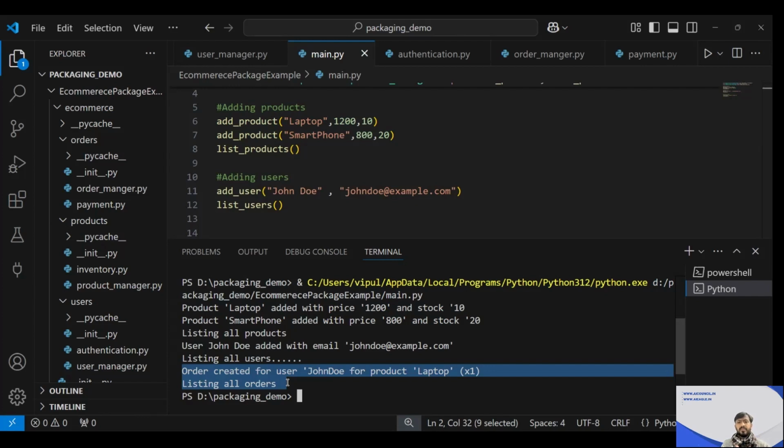Now, if we want to add, suppose, payment functionality in our e-commerce app, we can simply add a new payment.py, right? That can be a module inside the orders sub-package without touching the rest of the code, isn't it? So that's how you can create a package and sub-package in Python as a real-world example.